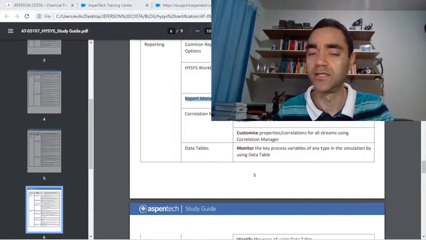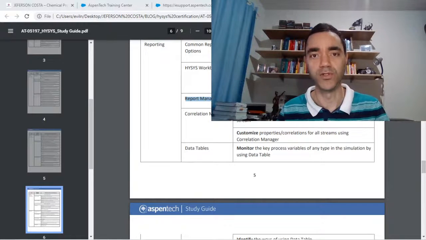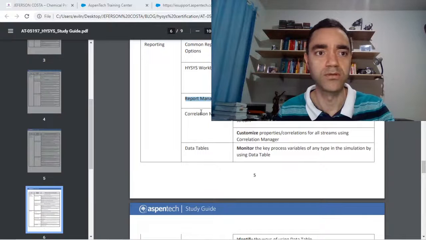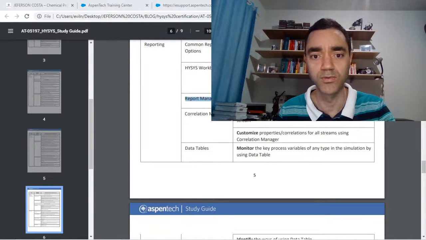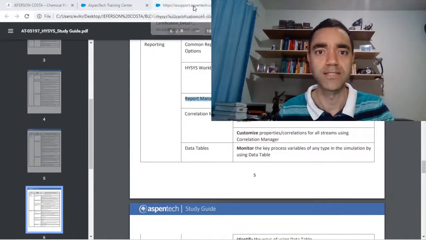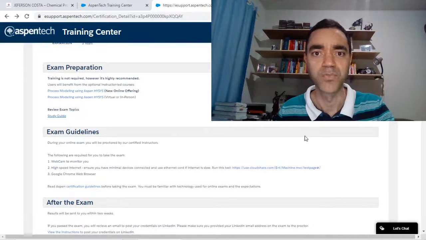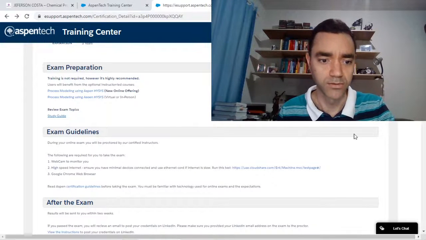About the materials, it is the official material that you should consider. I will upload this to my Telegram channel, in process. If you want to join the Telegram channel, you will be able to download this PDF. But as I told you, it is available for free on the Aspen Tech website. So it's your decision.